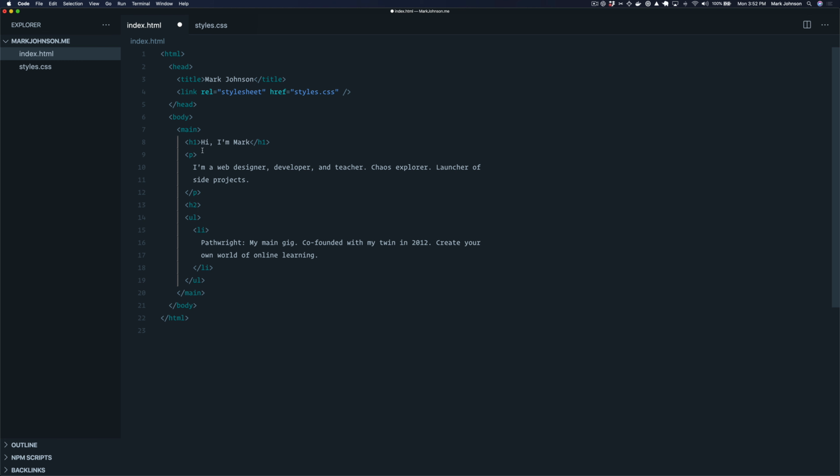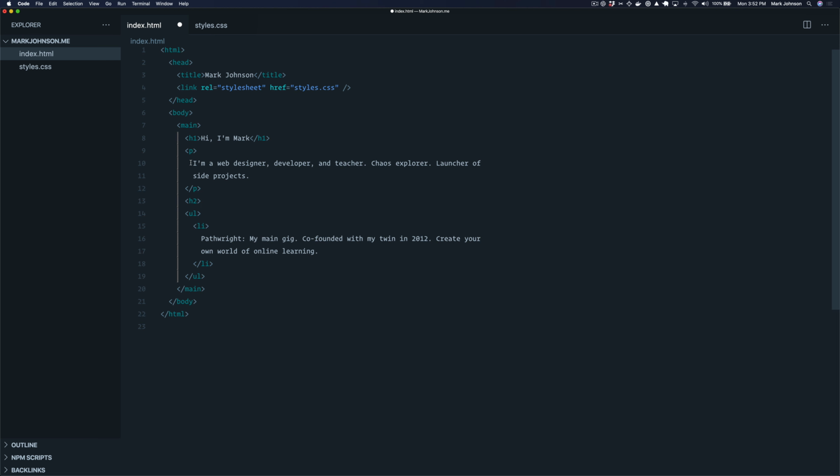So notice I'm using H1 up here. That just means this is the most important headline on the page. So hi, I'm Mark. That's kind of the introductory headline. H2 is saying this is a secondary headline. So it's not nested under anything really. It's just a way for the browser or the search engine to crawl this page and to know what the primary headlines are and the second headlines are.